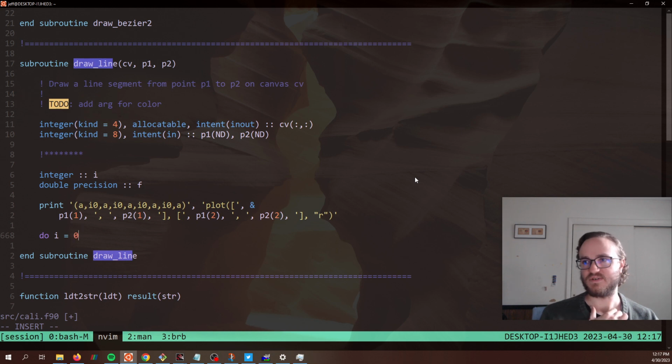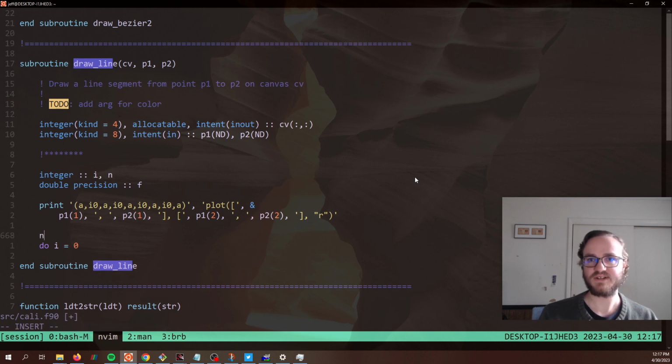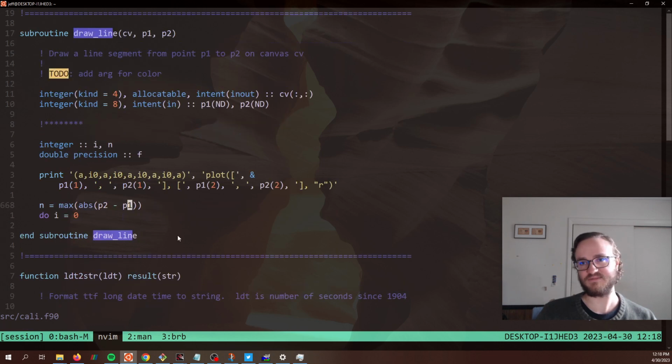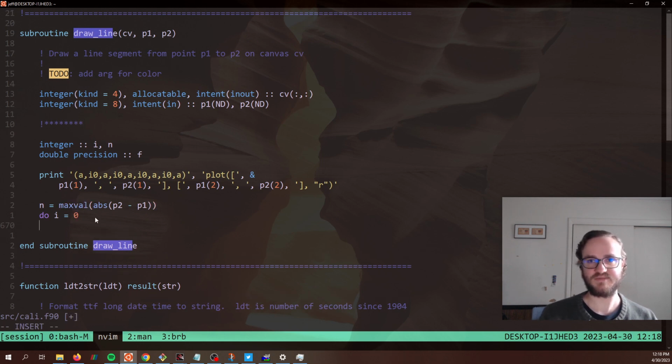I think I want to go from 0. I think I need like another variable for n, the number of steps that I'm going to do. So n is going to be the max of the abs of p2 minus p1. So if it's vertical, this is going to be some positive number. If it's horizontal, it's still going to be a positive number because I'm taking the max of the x and y difference. This is an array. I think that needs to be maxval.